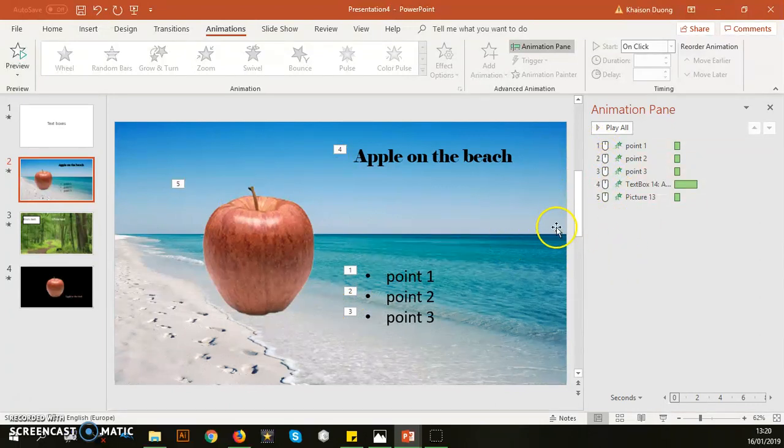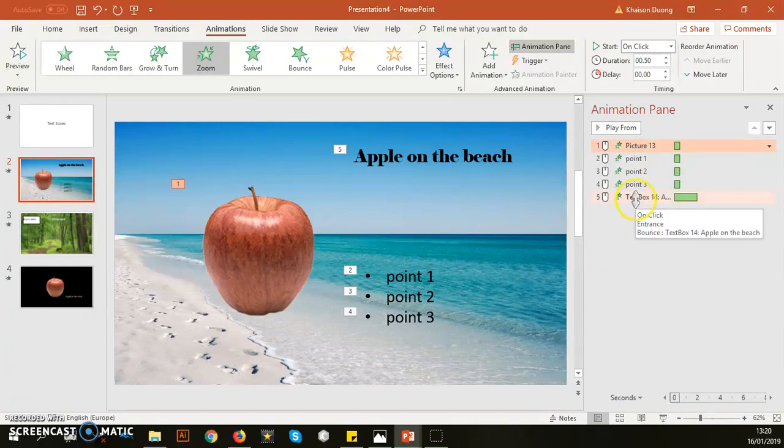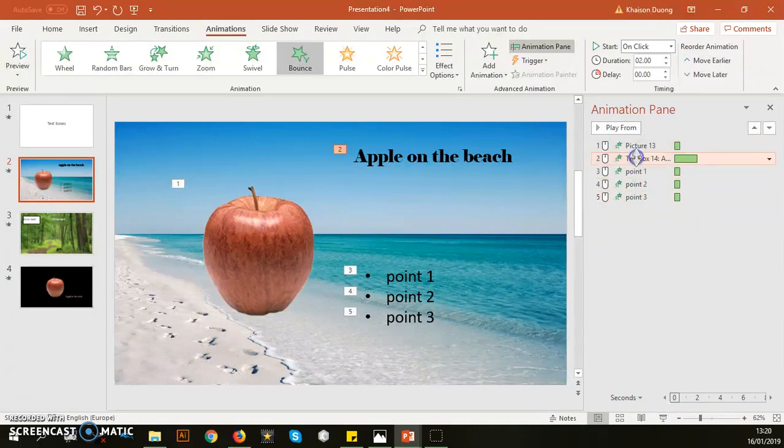So let's say the first thing I want to appear is this apple. I want that to be the first animation. You can see it's described here as picture 1. So I can take that and move it up here. And you can see that it changes to number 1. Then perhaps next I want this text box here, and I can just grab that and pull it up here. So now the order has been changed to be 1, 2, 3, 4, 5.